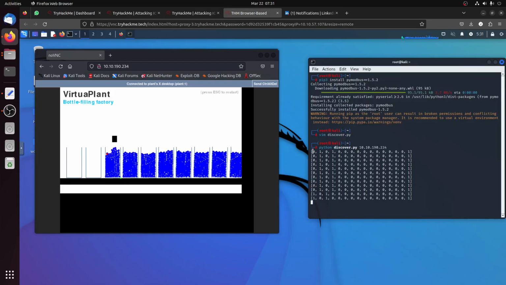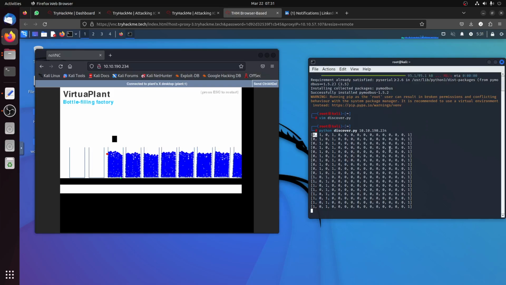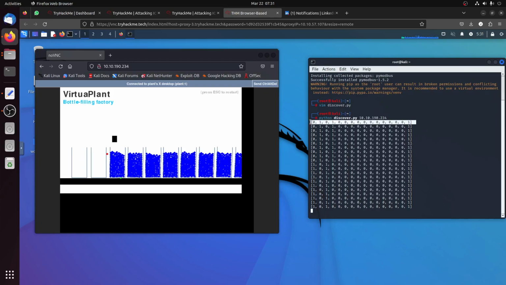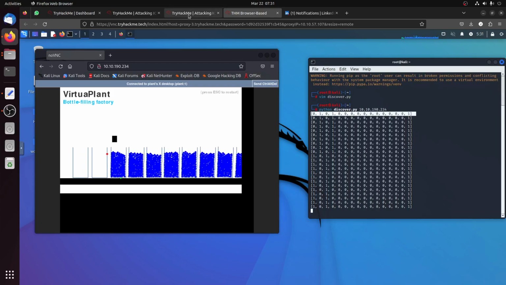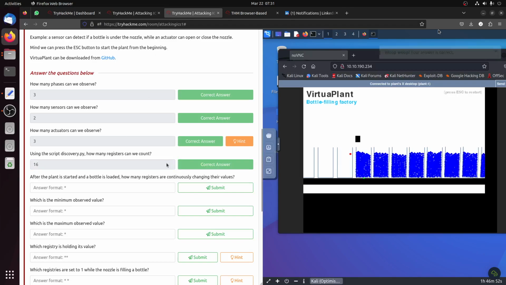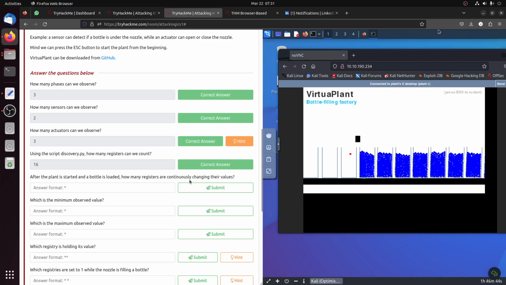You can see them: 1 2 3 4 5 6 7 8 9 10 11 12 13 14 15 16. So this matrix has 16 columns, so it's 16 registers. Then after the plant is started and the bottle is loaded, how many registers are continuously changing their values?